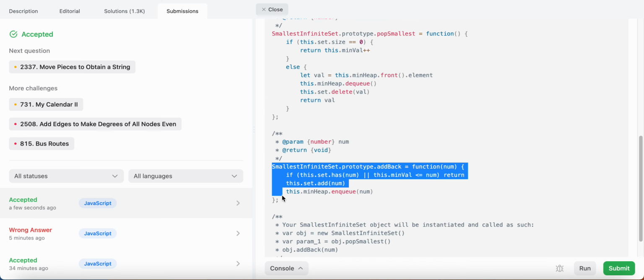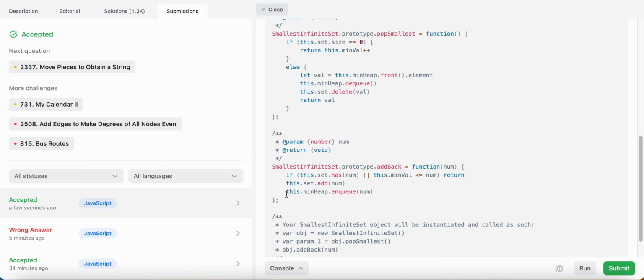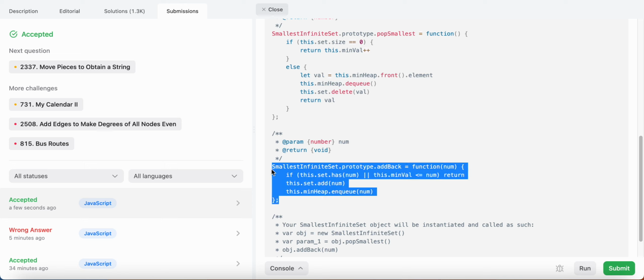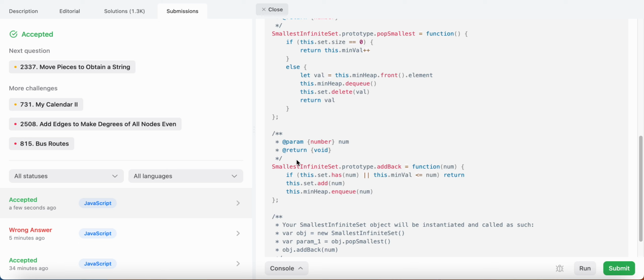And now talking about the addBack function, it's also a constant time complexity, and since we are adding to a set and minHeap, the space increases. If we call this function 1,000 times, the space will increase by 1,000, right? So if we call it n times, the space would increase by n. But looking at only one call of addBack, adding to a set is O of 1, and enqueuing to a minHeap is also O of 1. So this whole function is a constant time complexity.